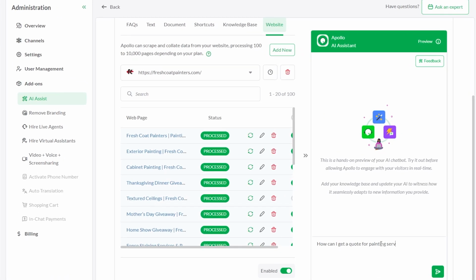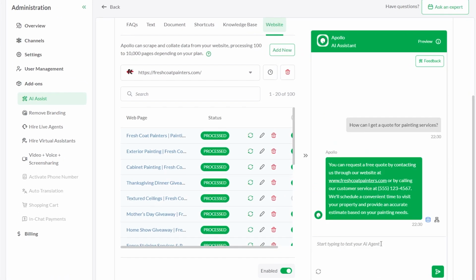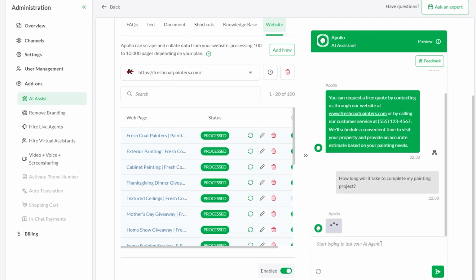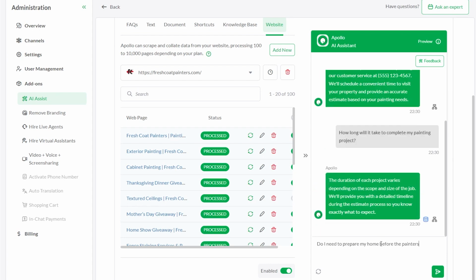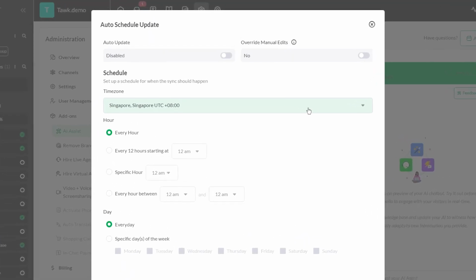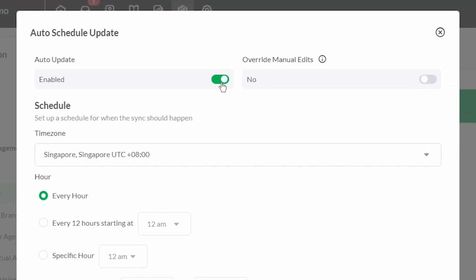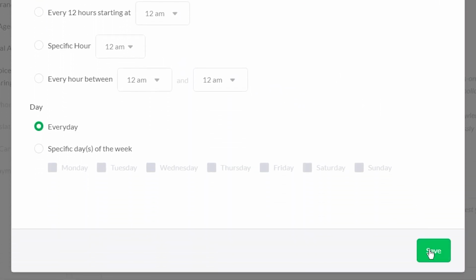Now let's test Apollo's responses before we activate it on our website. As you can see, Apollo uses the data from our website to respond to customer queries. Activate the recrawl feature to ensure your information remains current and precise at all times.